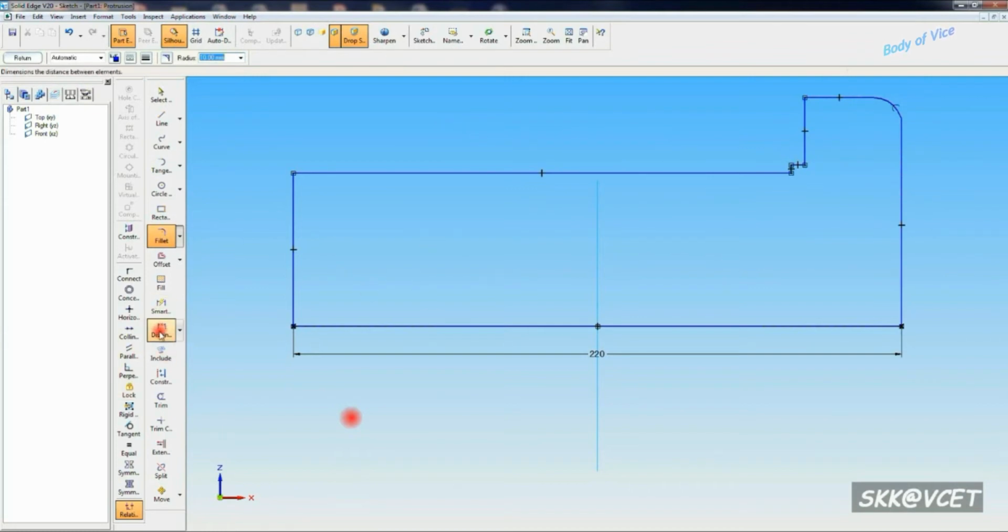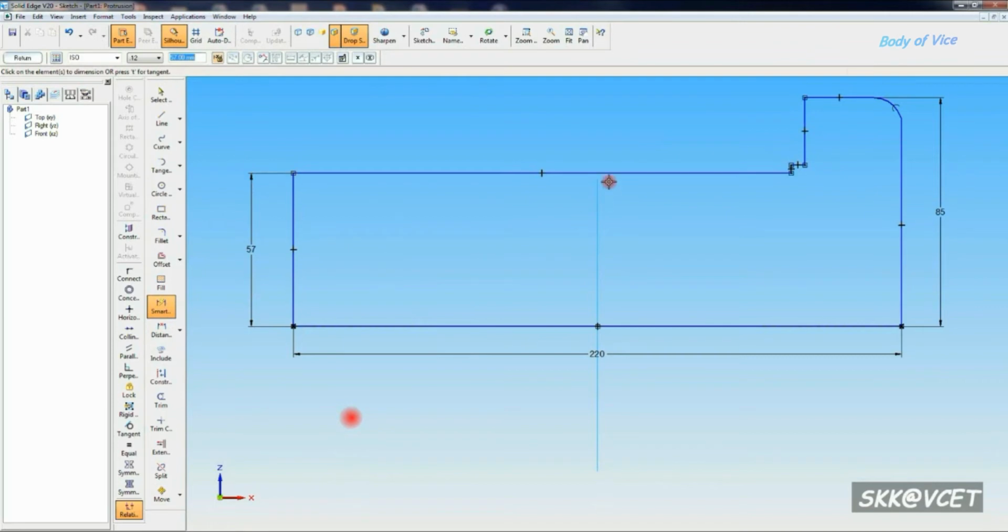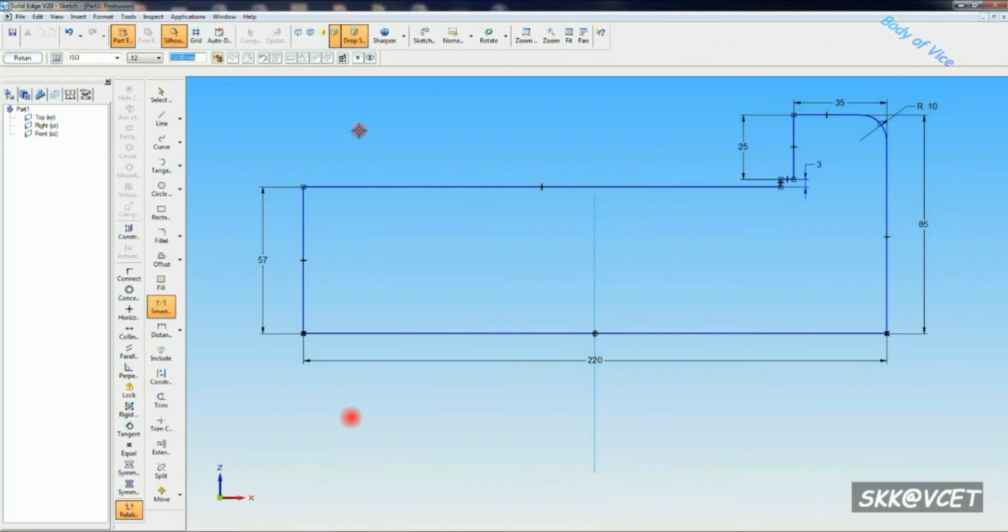Like that, you get R10. Now you have to show all the small detail dimensions. This one is 57, that one is 25, and that one is 3 mm. Then from here it is 35, then the fillet radius is 10, and fit the sheet.